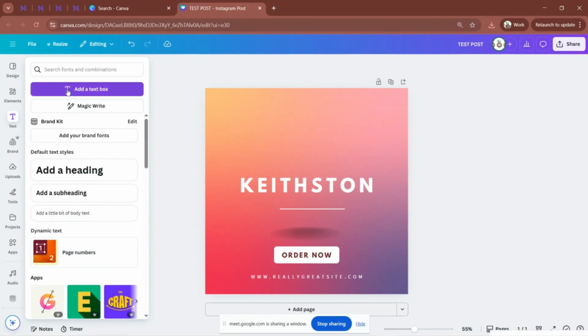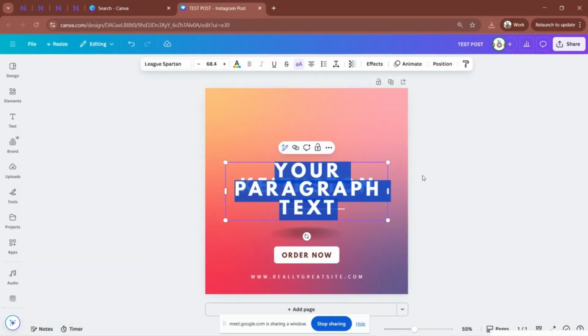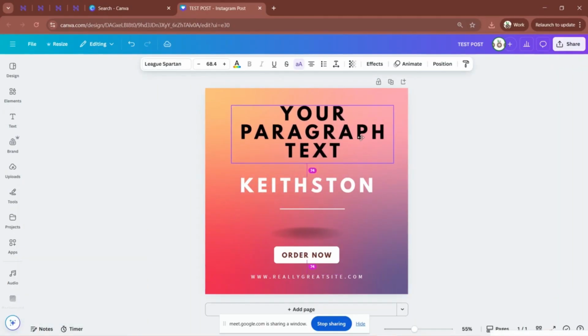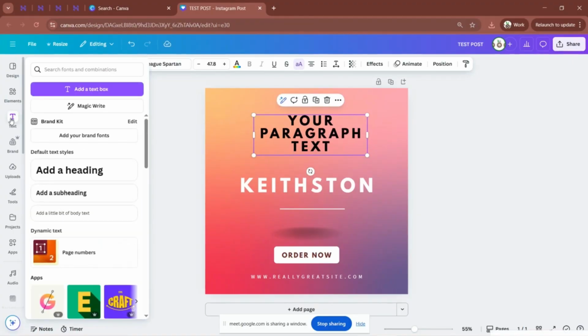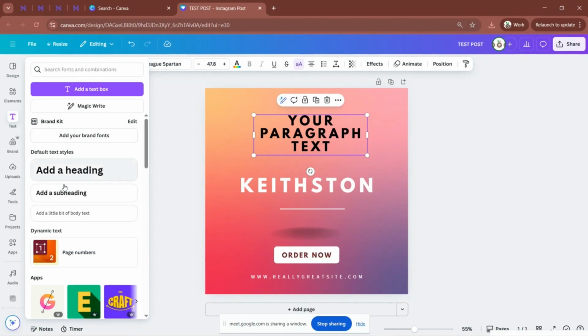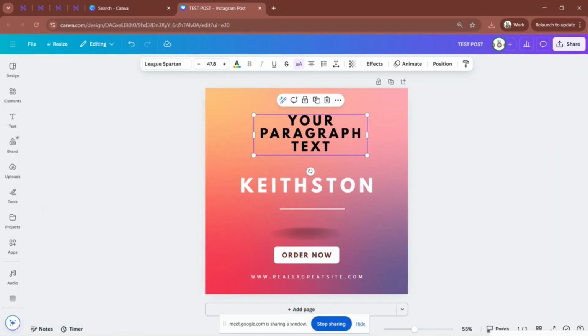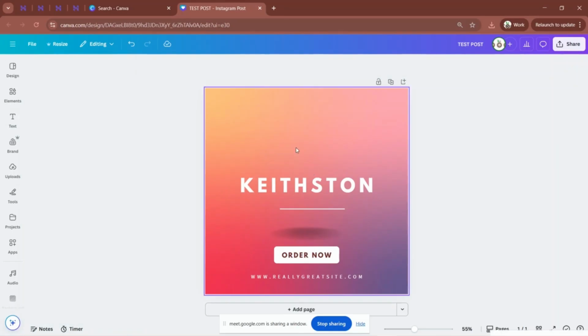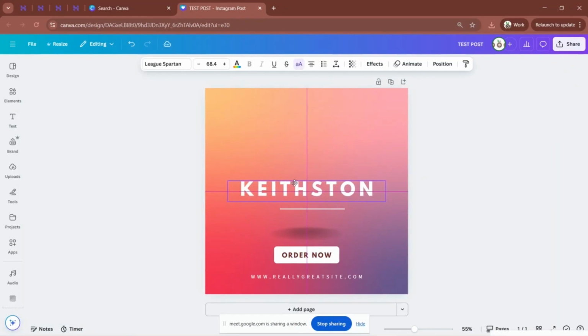So for text, you can start with adding a text box. This is the most basic way to have text in your design. Just click on text box and it's going to give you something random like this. You can customize it later, but I'm going to talk about that later. This is not very relevant to me, in my opinion. Heading, subheading.